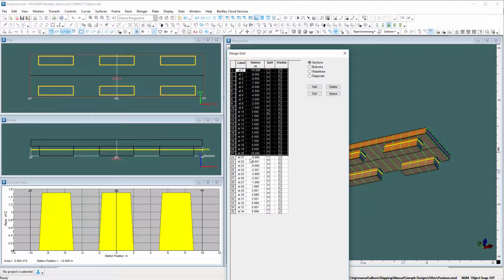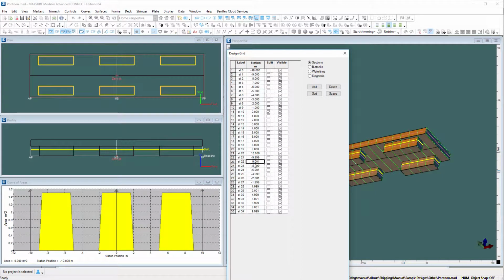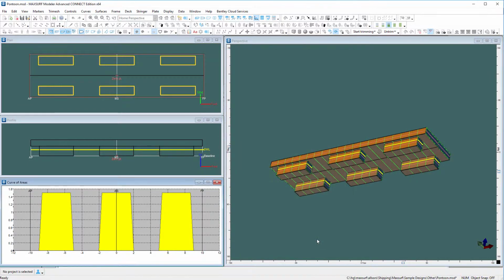And then I've added some extra stations that are 1 millimeter each side of the location of where the floats occur. Where this pontoon is here, which is at -9 meters, I've got one station at 1 millimeter further aft and 1 millimeter forward. So within 2 millimeters I'm going to pick up this discontinuity in the sectional area curve. I could make that even tighter if I wanted, but really I suppose 1 millimeter is sufficient on a 20 meter object. So if I click OK and close that dialog.